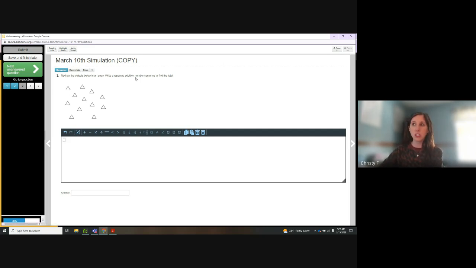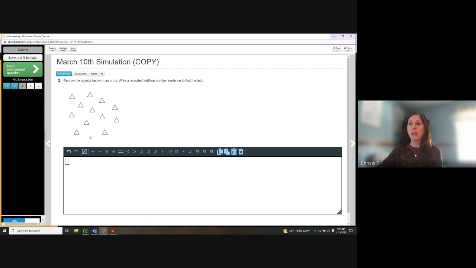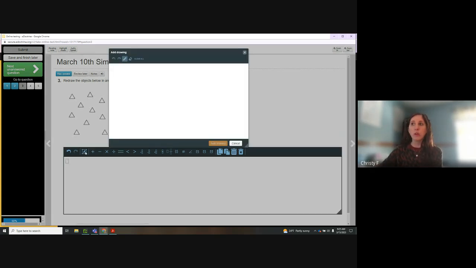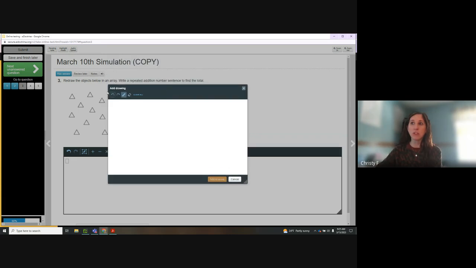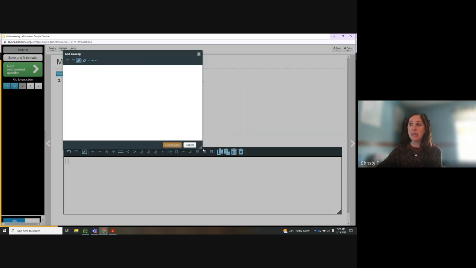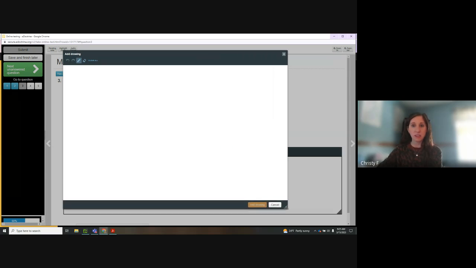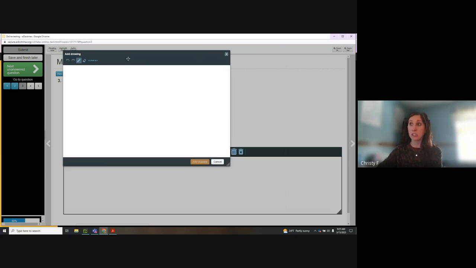So looking at question number 3, there is a pencil icon. When I hover over that, it says draw image. When I click on this, we are going to have an image box that appears that is going to allow the student to redraw that object. Now, I can increase this box if I need a little bit more space to work in.